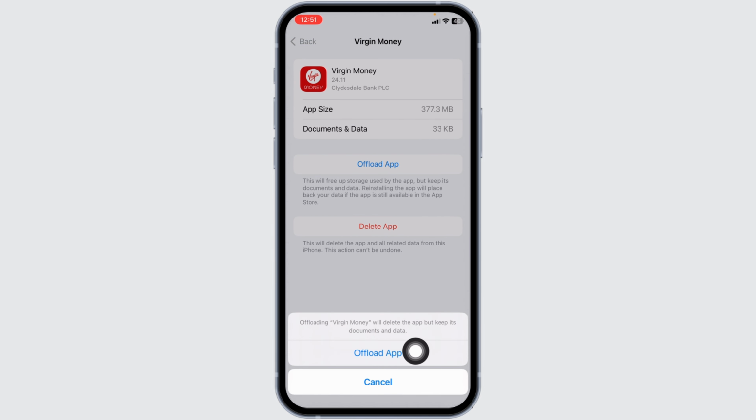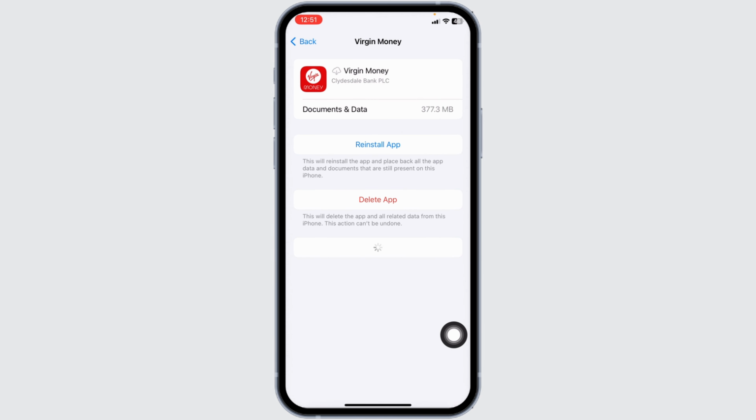Then click on Offload App. Offloading app clears cache for the app. Now click on Reinstall App. Once you reinstall the app, you can check whether your problem has been solved or not.